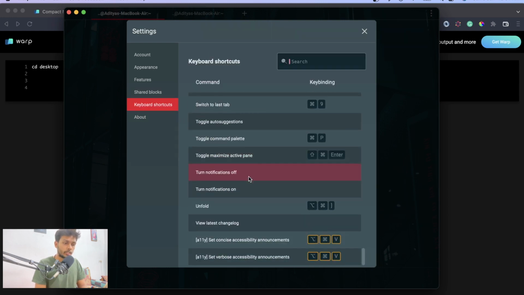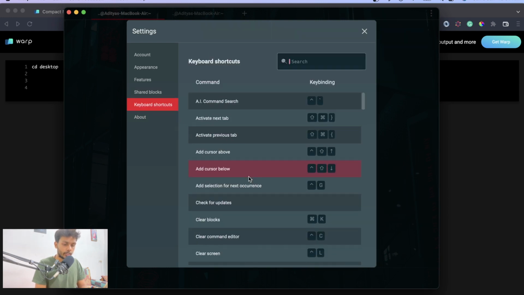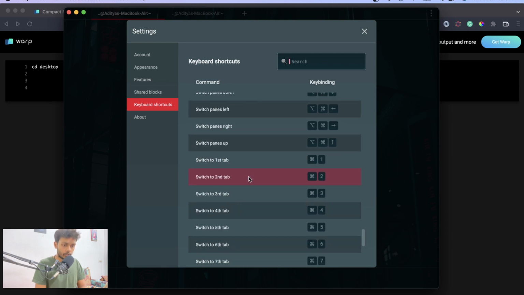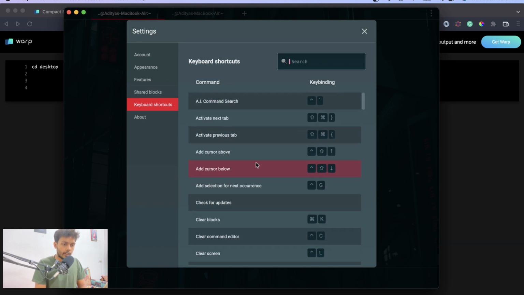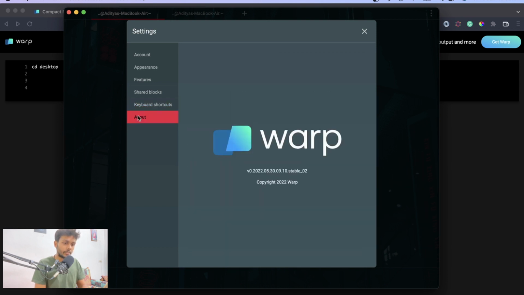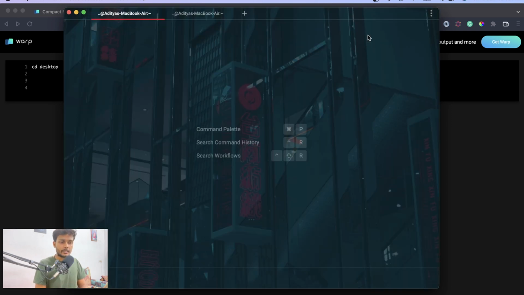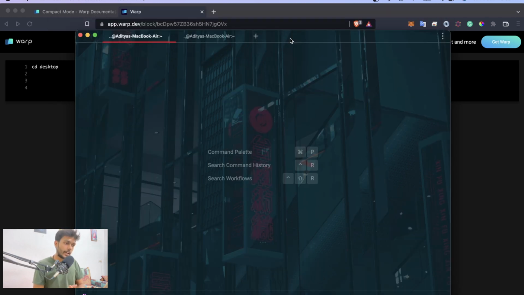And we can have all the keyboard shortcuts over here. You can see these keyboard shortcuts and stuff. We have active text, next tab, previous tab, cursors and stuff. So basically it's Warp, the Warp terminal. It is really cool. I will definitely suggest you try it once.